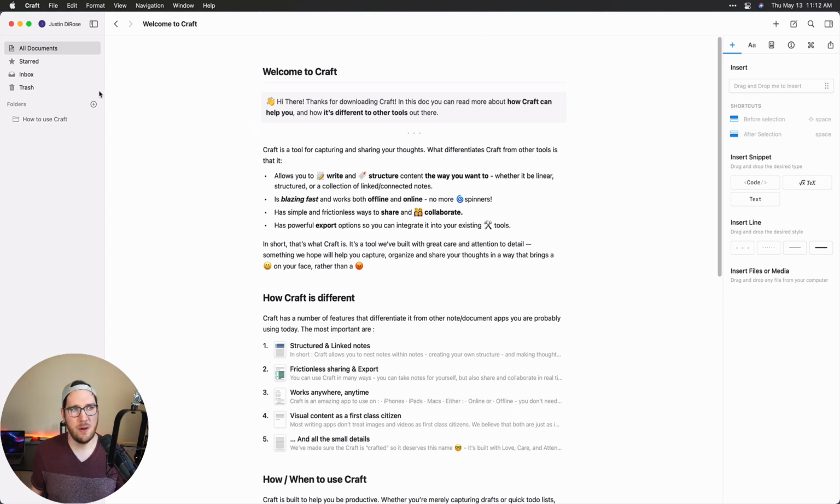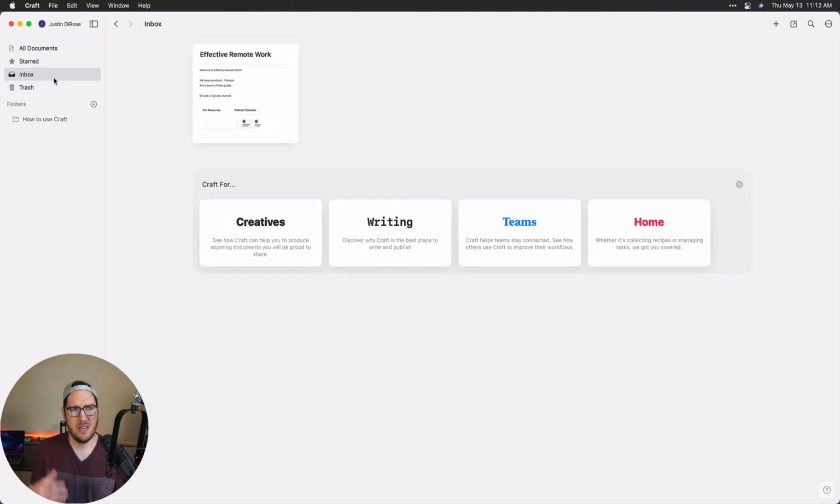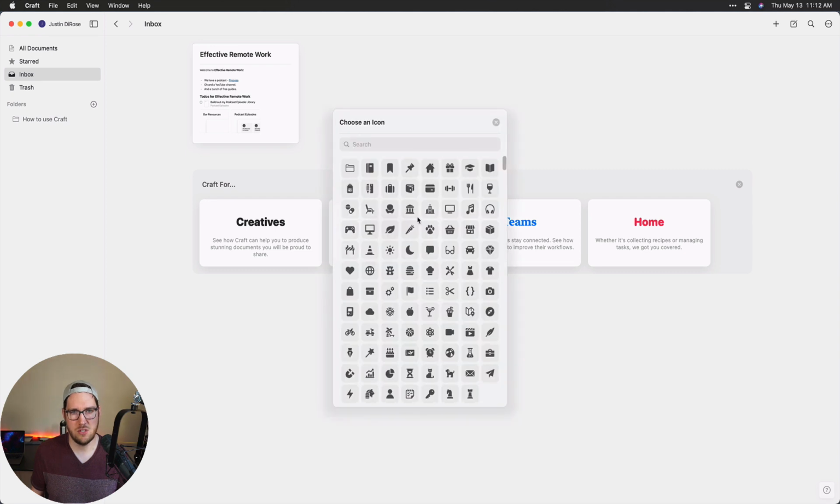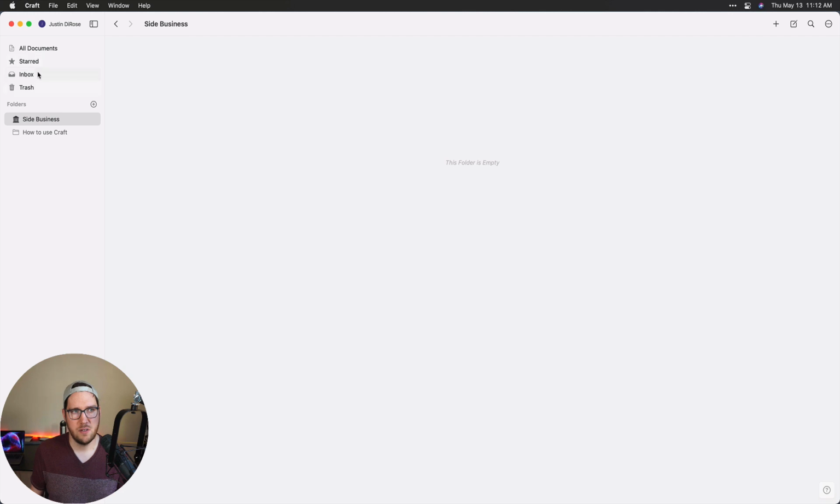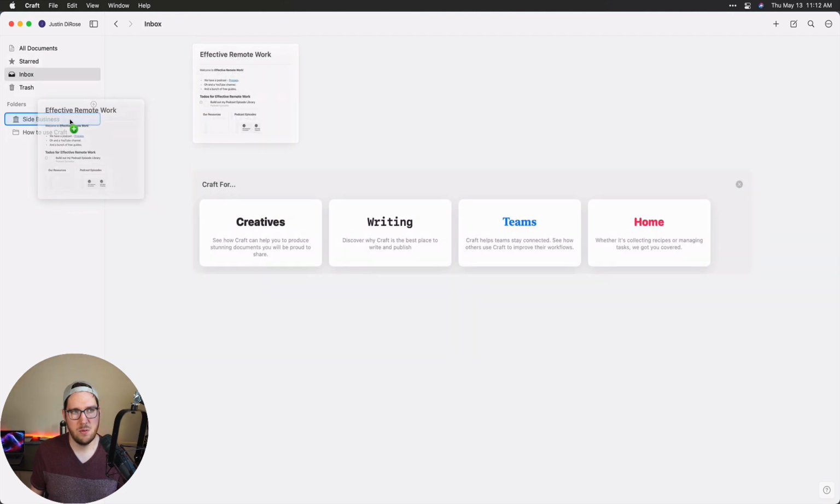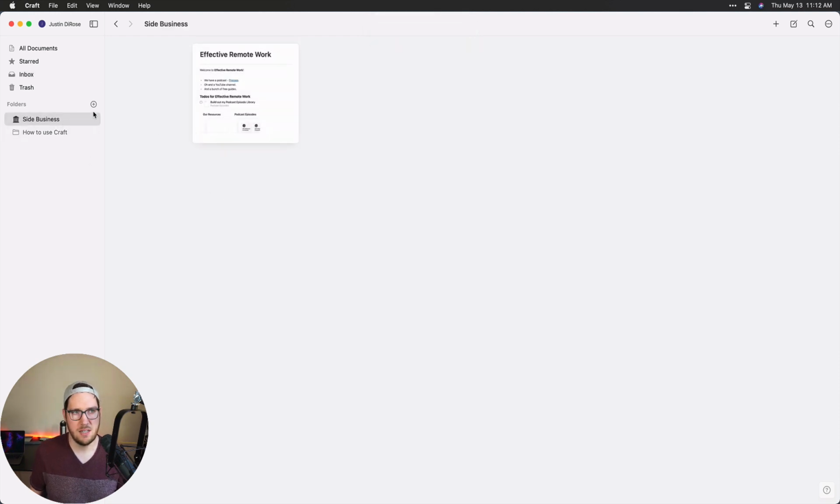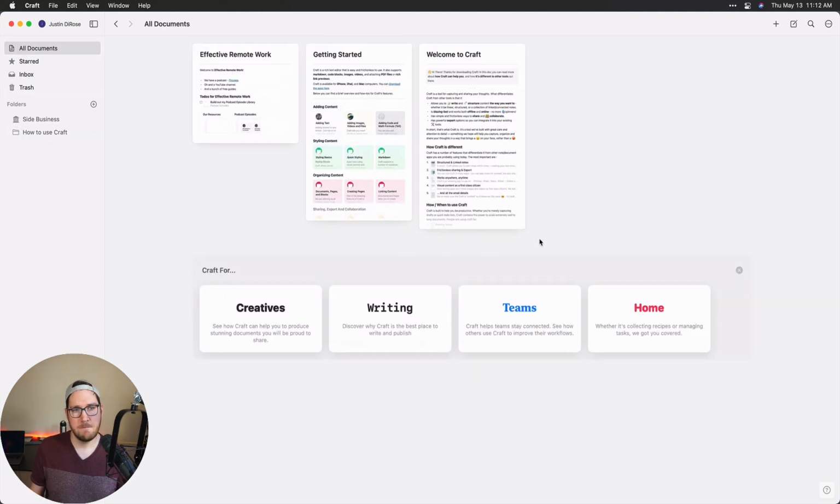Now you can see on the sidebar over here, you also have starred. You can star documents. You can create an inbox, which is your new stuff that isn't put into folders over here. So let me put a folder here. Just my side business. I'm going to change the icon. Why not? Create. So if I go back to my inbox and I move effective remote work over there, you can see it's no longer in the inbox, and it's in the side business folder, and then these two documents are in the how to use Craft. Lots of different ways you can organize stuff inside of Craft.